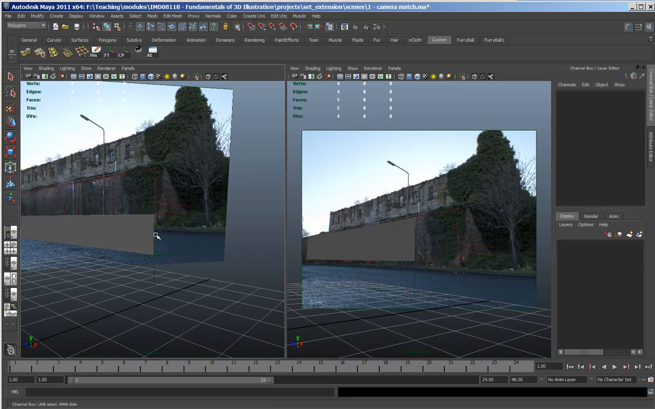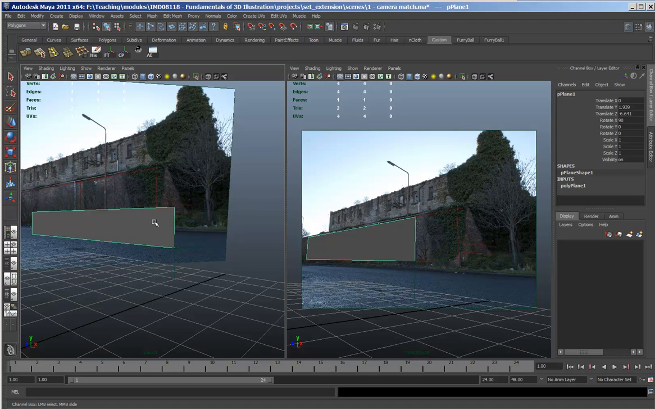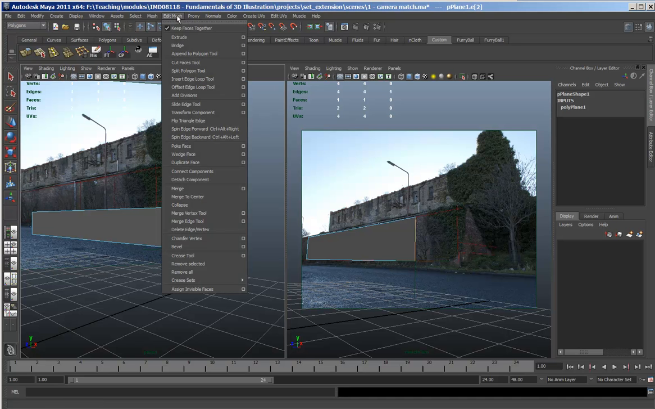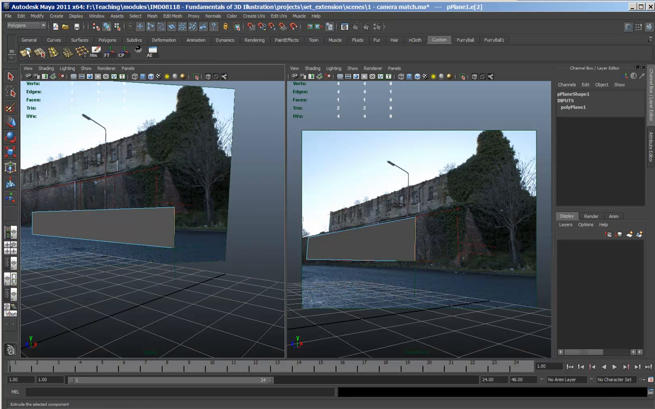So now we can work safely, and I'm going to click on the geometry, right click, select edge, select this edge, and I'm going to use extrude quite a lot here. And extrude is this tool here. I've got a shortcut in my custom shelf. It is located in the polygons menu set under edit mesh at the top. So rather than going into this menu and selecting extrude all the time, I use this shortcut.